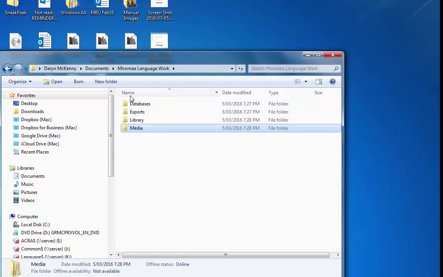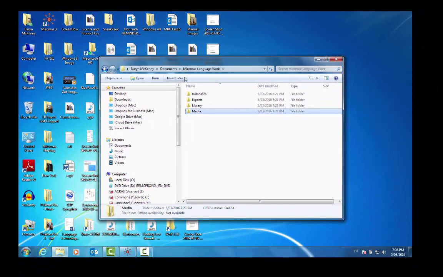Yeah, so as you can see, we've got 4 folders suggested for you to have. The most important one in your Miromaa language work folder is databases, which is, like I said, in the next clip, you'll see how we actually create our first language files in the database folder there. But also suggested you could also have a document folder, and also possibly a research folder.